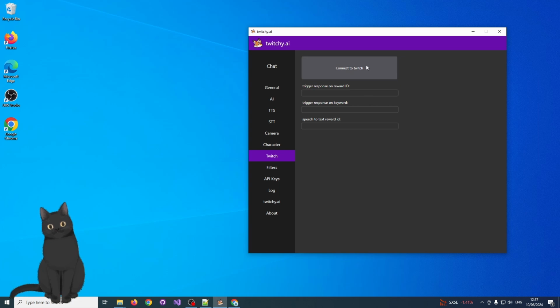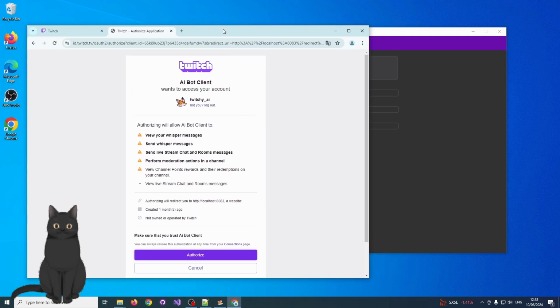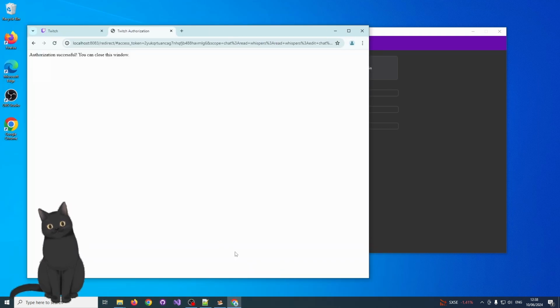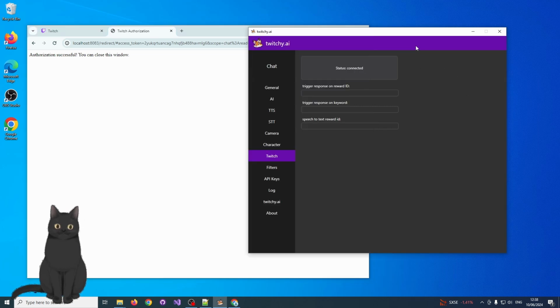Now let me also show you how Twitch integration works. Click the Connect to Twitch button and this should pop up in your browser. Click on Authorize and now it should be connected. You will have to do this every time you start the application.